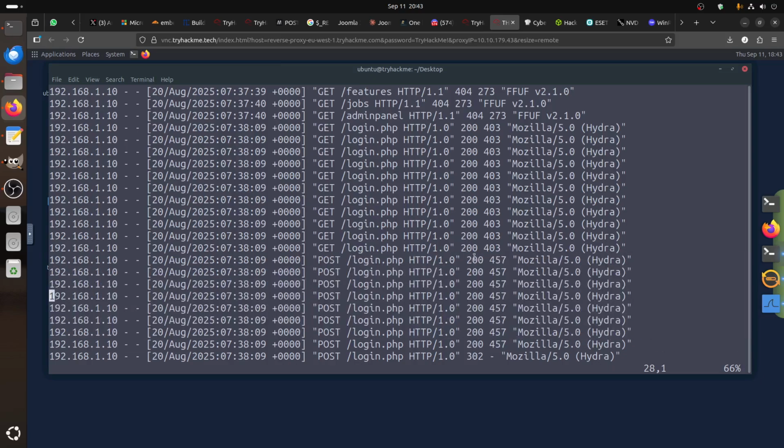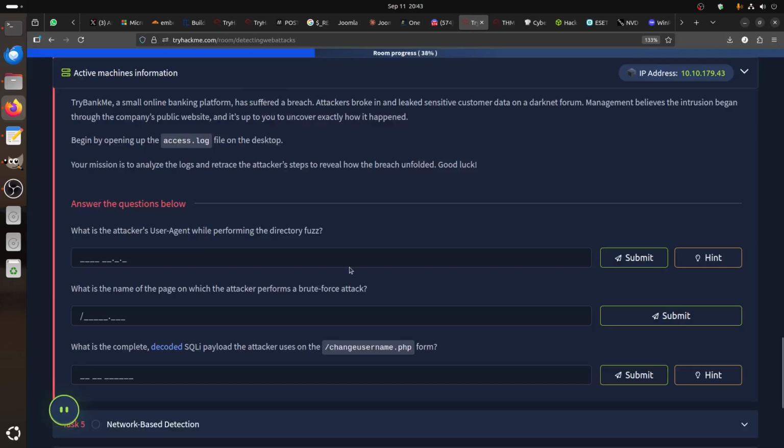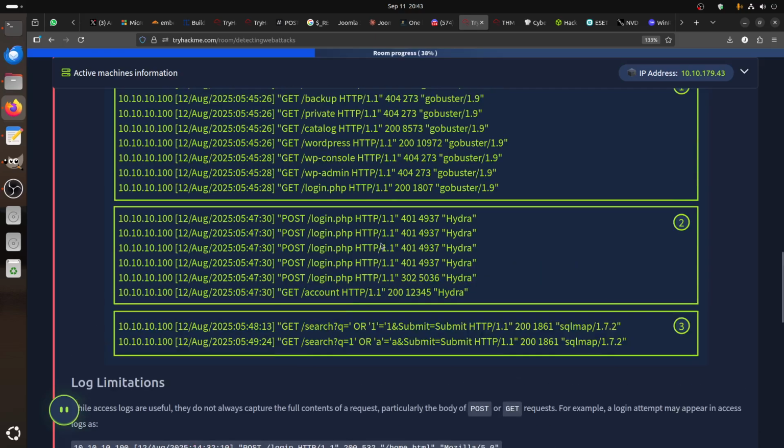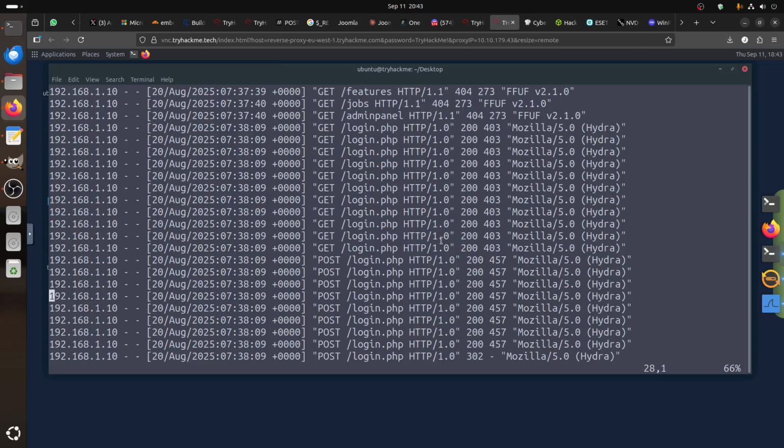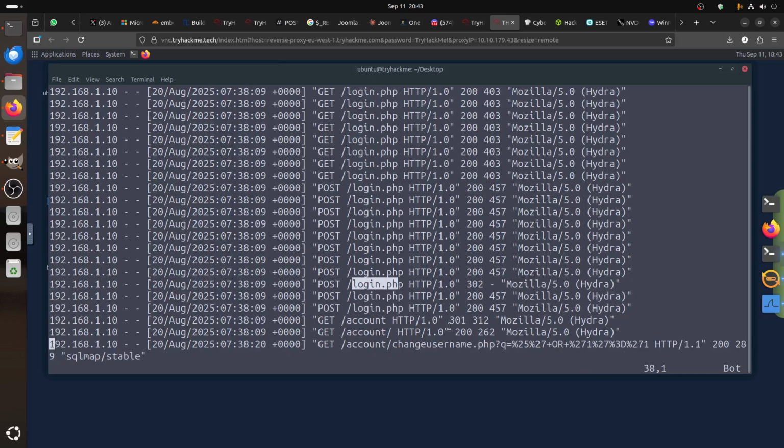So here the brute forcing starts. You see the 200. That's why I said the 200. I was confused with the 400 there. The 401. And then we have a 302. When you see 302, that's where Hydra will stop. It redirects, meaning the login is correct, so it's redirecting somewhere. Let's see where it's redirecting. Redirecting to account.